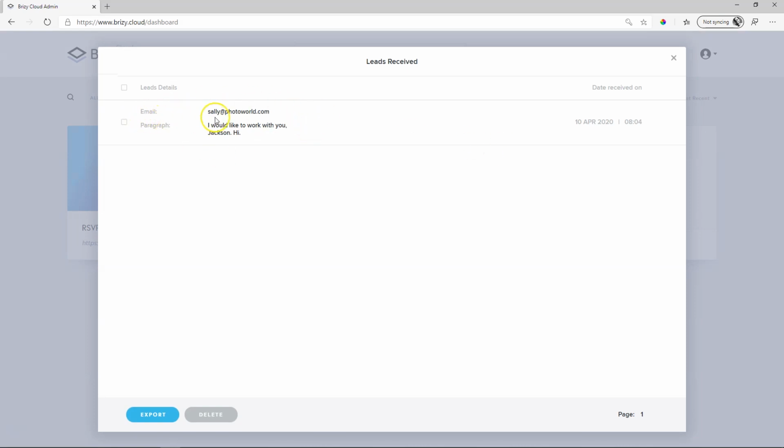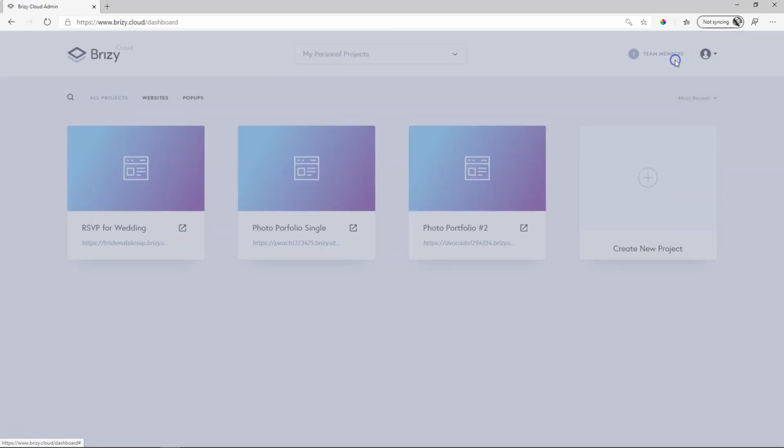There it is. Sally at photoworld.com. I would like to work with you, Jackson. Hi. And if you have many contacts here and you want to export it to Excel, you simply select them, click here on export, and you can choose XLSX or CSV if you're not using Excel. There you go. That's where it is.